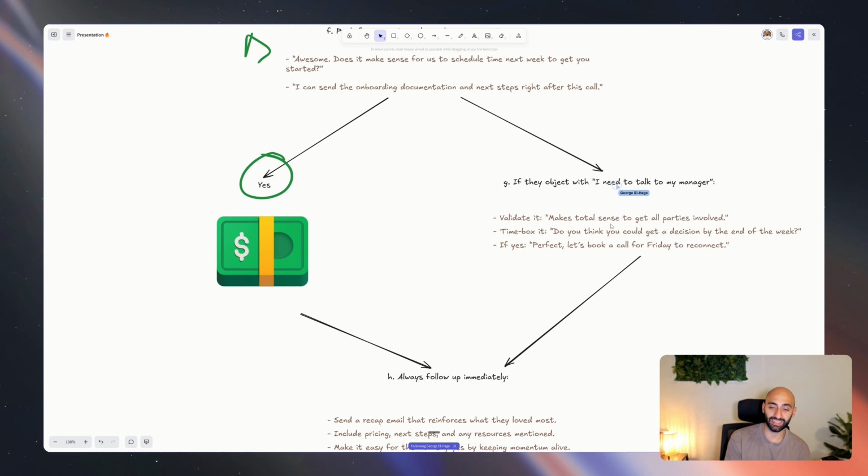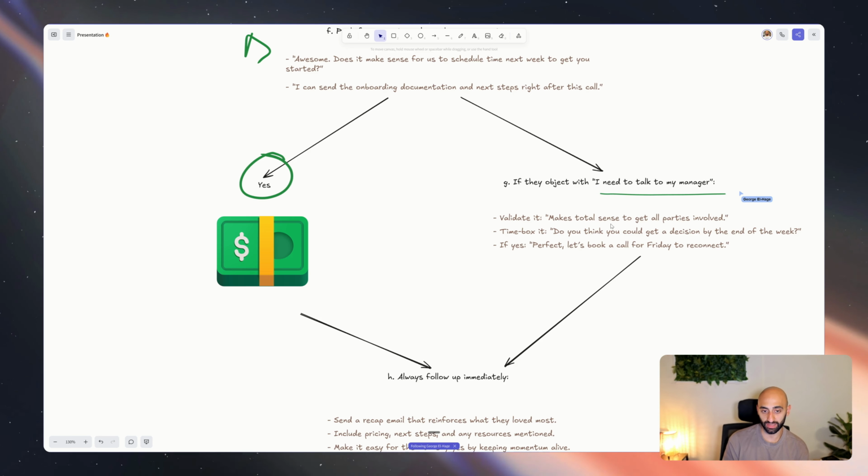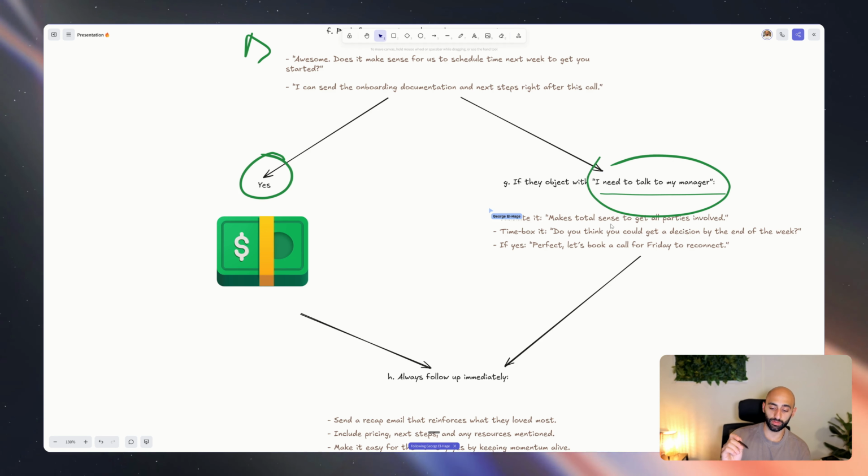If they said yes, that this is something they're interested in, and then they say no when you do the close or say something like, I need to talk to my manager, regardless of what they say here, validate it. So, makes total sense to get all the parties involved. Time box it and say, do you think you could get a decision by the end of the week, and set up a follow-up call? Because in reality, they actually might need to talk to their manager, or they might need to get approval, or they might need to do something else to just make sure that this is the right decision for them.